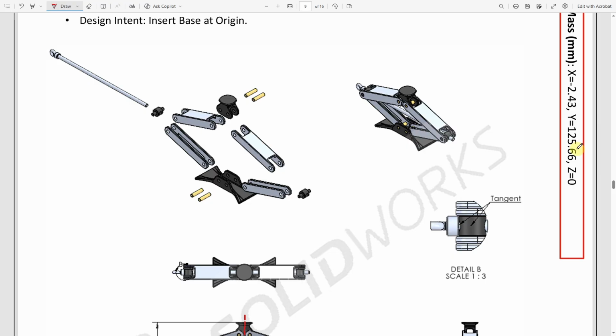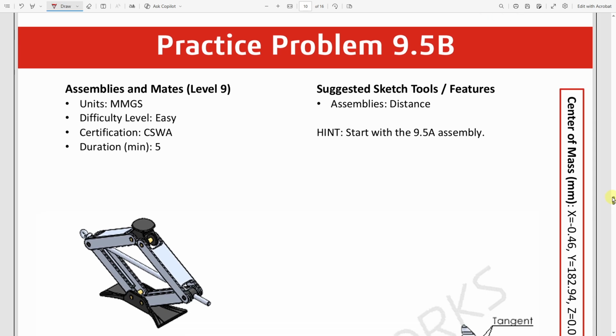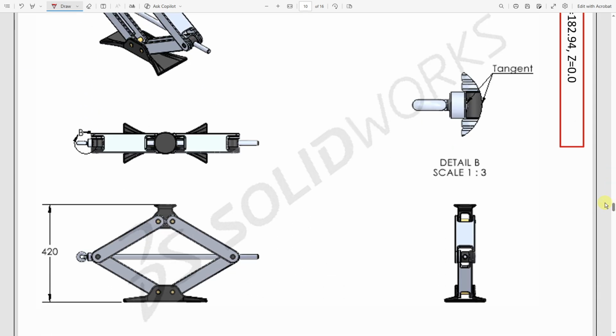I've seen some other videos out there that have gotten the same center of mass, but if you got something different, let me know, and let me know what you did. But with that said, let's go ahead and move on to part B. Pretty much all we're going to do is take the same assembly and just change the number to 420. So nothing too special here.